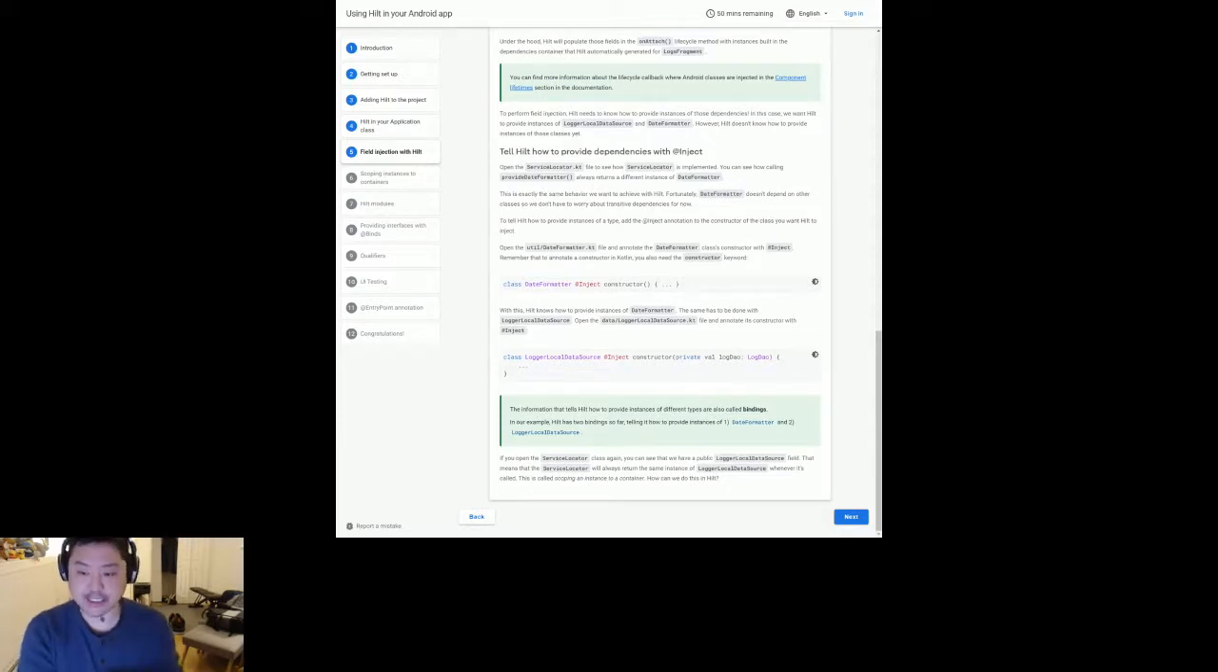We had our data source and we had a date formatter. So in the class for the date formatter, we want to inject this constructor here. And basically, that's going to tell Dagger if we want a date formatter, and if you don't have one available in your system, this is the constructor that you should use to create it.